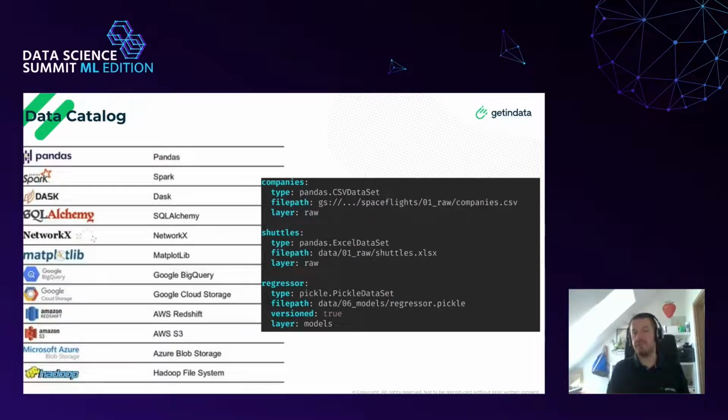And finally, we have a data catalog. It is a place where the labels of your data sets actually become descriptions of what they are. For example, companies is a CSV data set lying in some Google storage bucket in the raw layer, because this is used in the very first feature transformations.